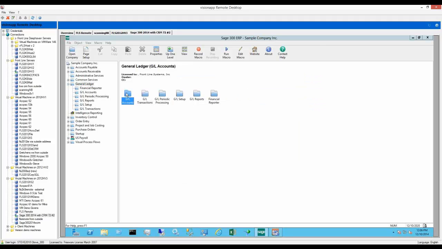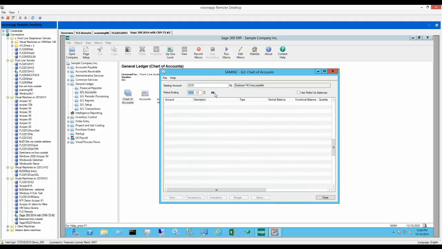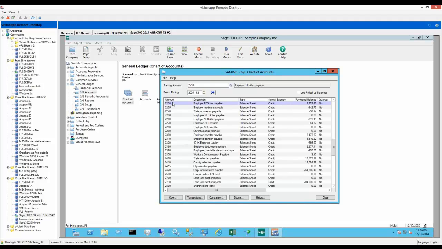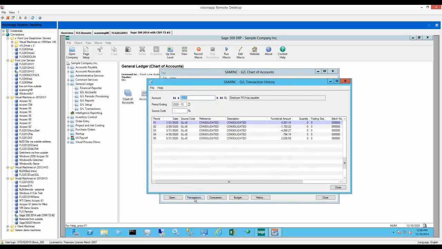So if I go look at this account, 2230, and I go look at the transactions in there, they're now not in detail anymore. They're consolidated by period, because that's the way I chose to consolidate them. So I only have one net number going through. So this is interesting and sometimes necessary depending upon who's working in your general ledger.